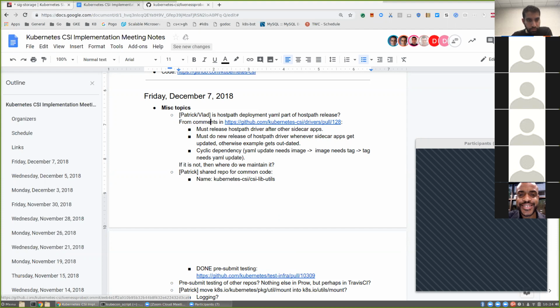what is the best place, the authoritative place, that we want to keep the YAMLs for host path, so that when we document it, it's pointing to one place, and when it's updated, it's updated in one location. So I think it's part of that same activity. Okay, I guess the issue he's pointing out is whenever we update the YAMLs, we also need to do a release of the host path driver, even if the host path driver itself didn't change. I see. Because we're pulling the host path YAMLs from a specific host path version.